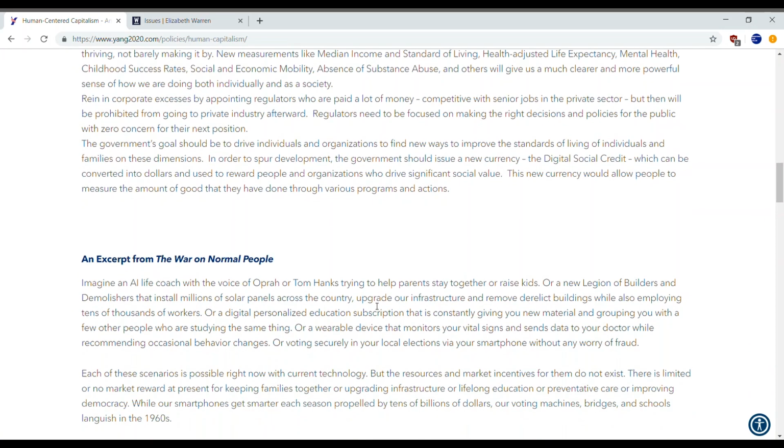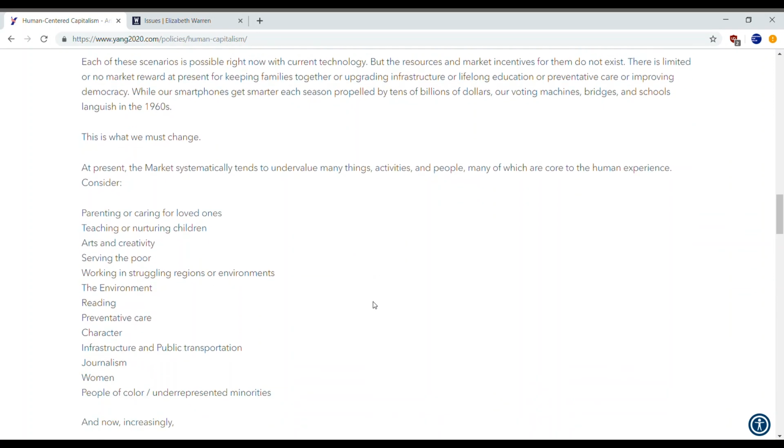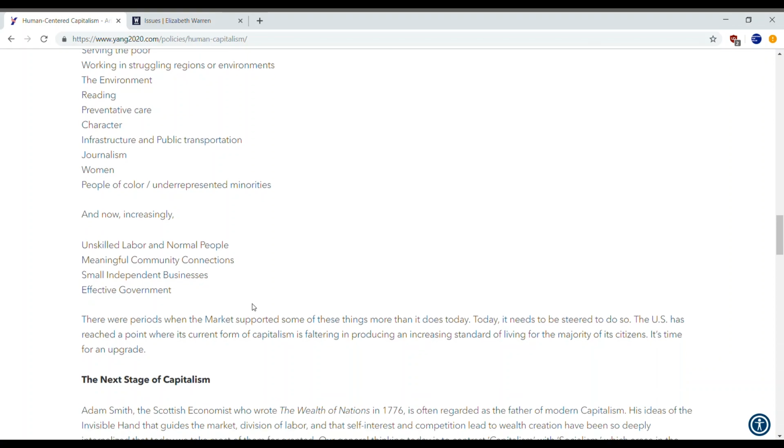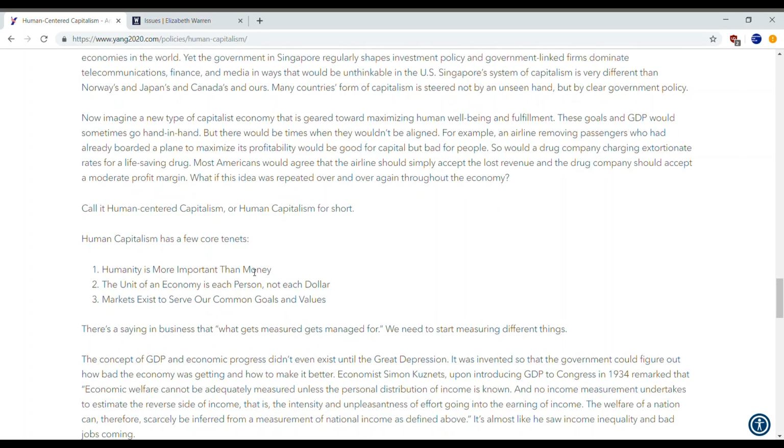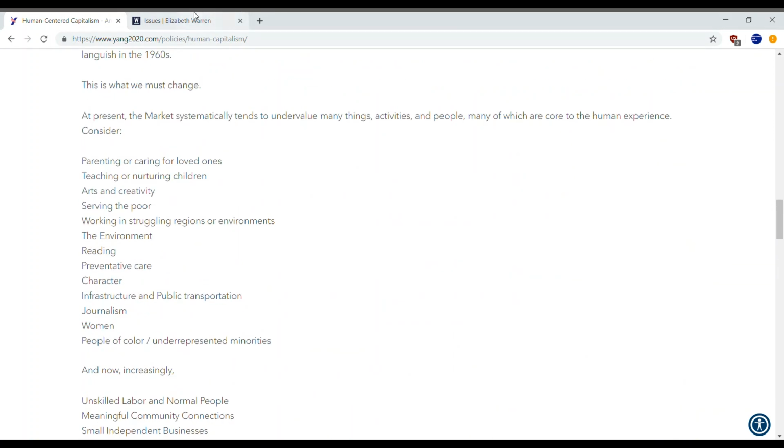So Andrew Yang wants to basically create measurements, as he has put before, where it's not about measuring GDP, it's about measuring how everyone's well-being is in terms of their jobs, affordability, and all sorts of things like that. I think he has a list down here: parenting or caring for loved ones, teaching and nurturing children, art and creativity, serving the poor, environment, reading, infrastructure, and so on. So he's put it quite well here.